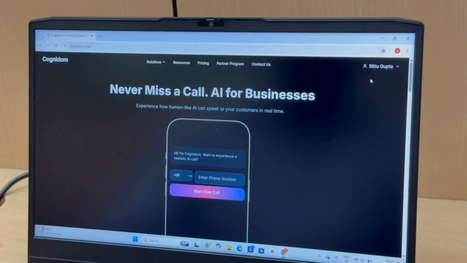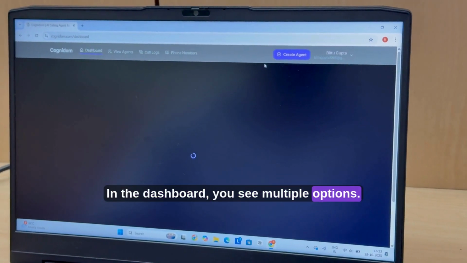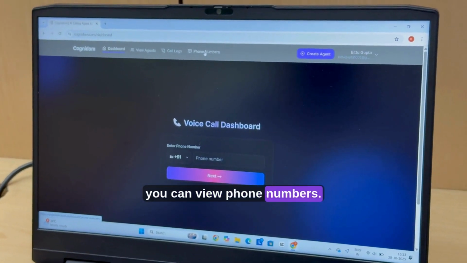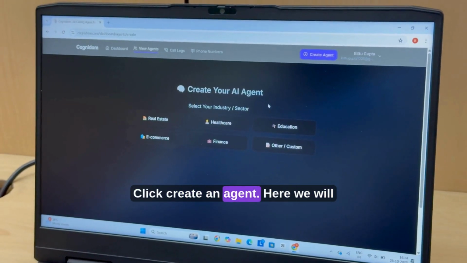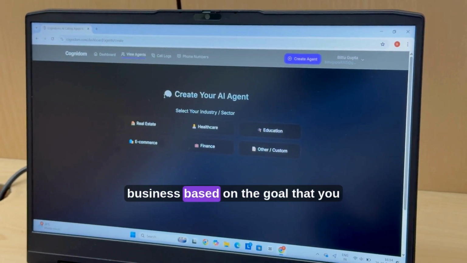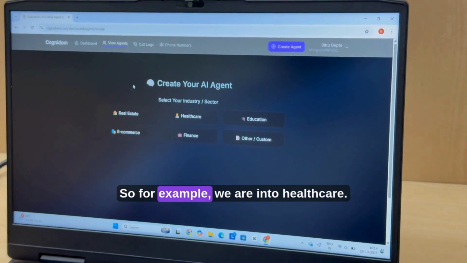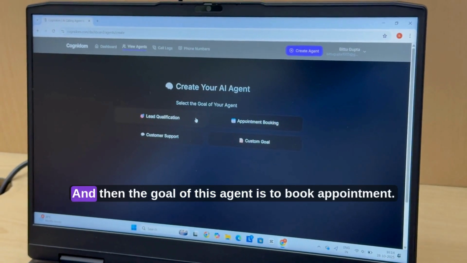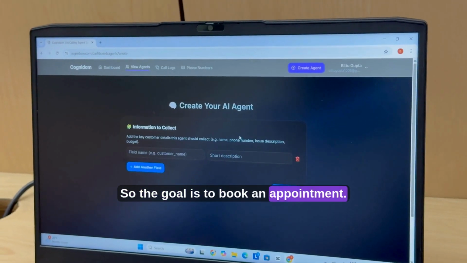Click on dashboard. In the dashboard, you see multiple options. Here you can view agents, you can view phone numbers. The first thing that you have to do is to create an agent. Click on create an agent. Here we will be creating a virtual employee for your business based on the goal that you have and the sector you belong to. So for example, we are into healthcare. We'll select the healthcare sector. And then the goal of this agent is to book an appointment.